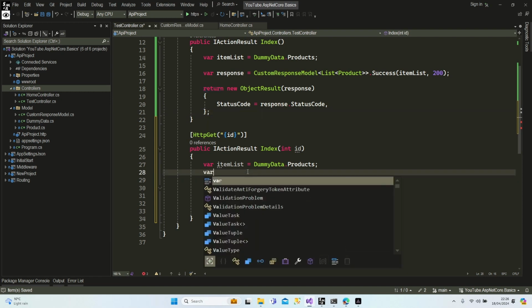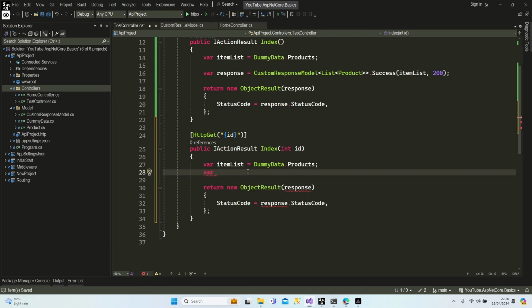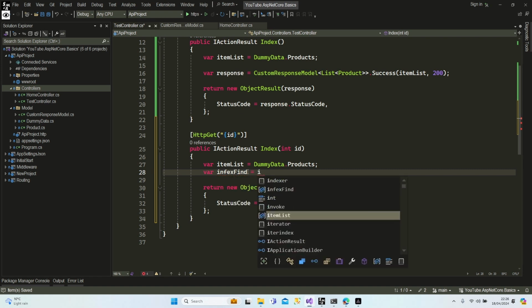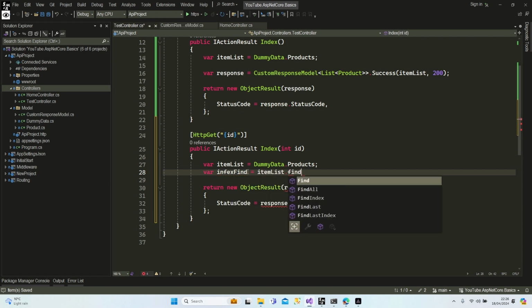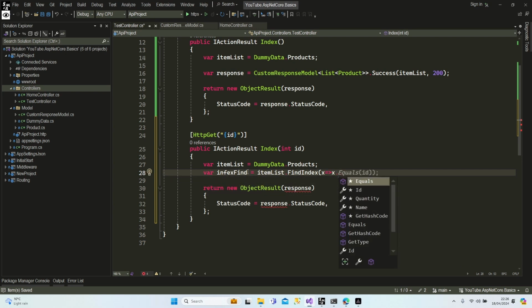Alright. Let's var index find, item list find index, x dot id equal id. Yeah, we found the index now.